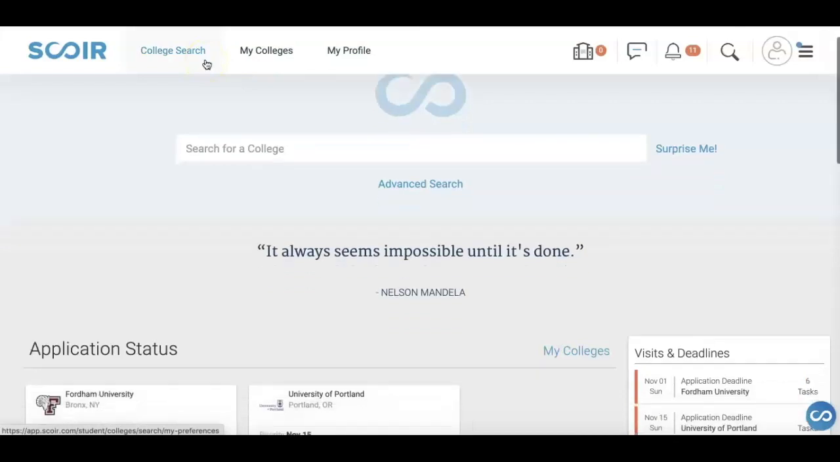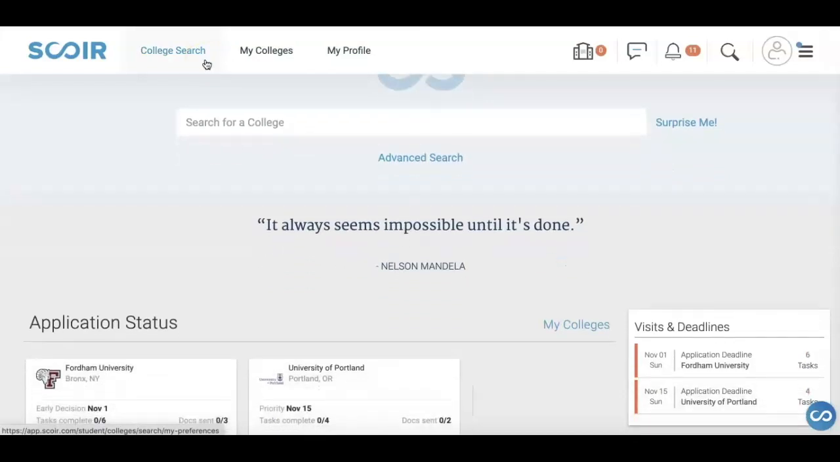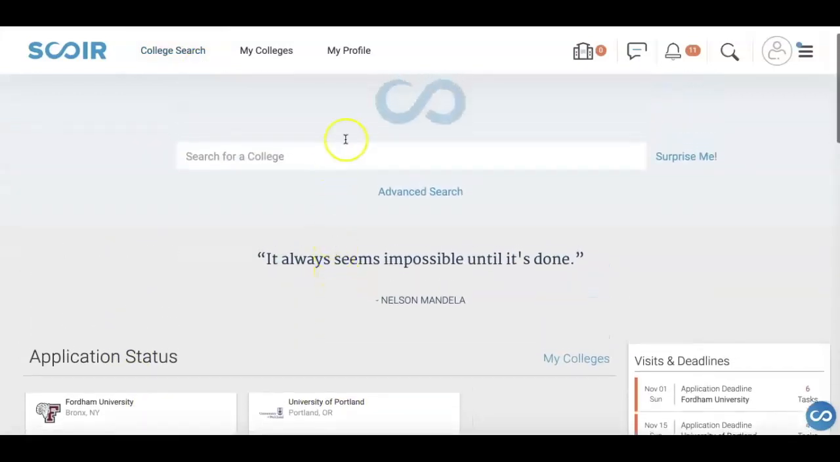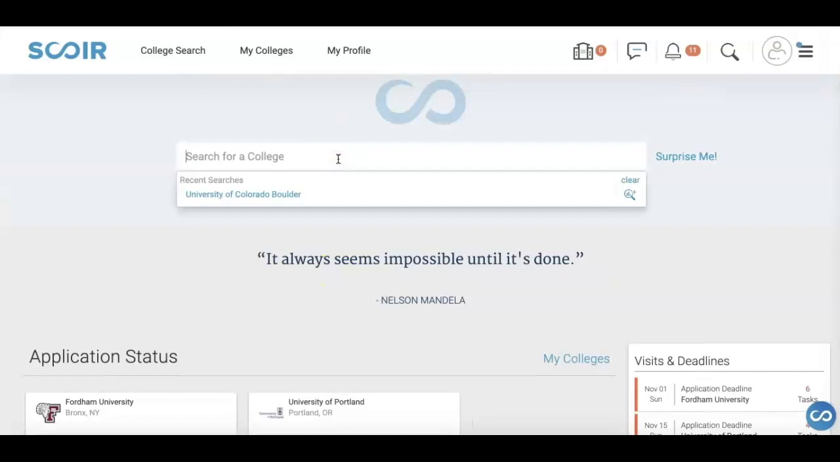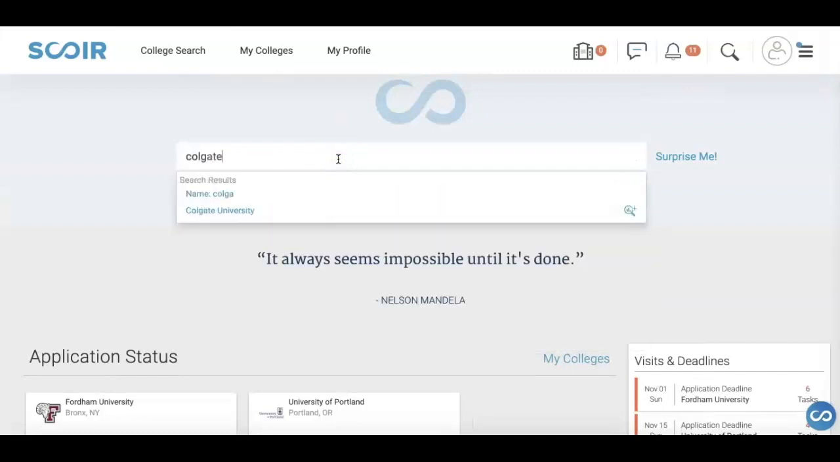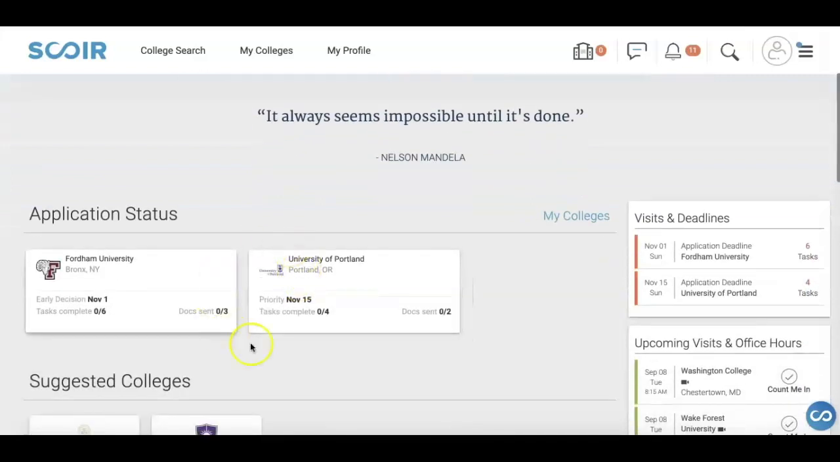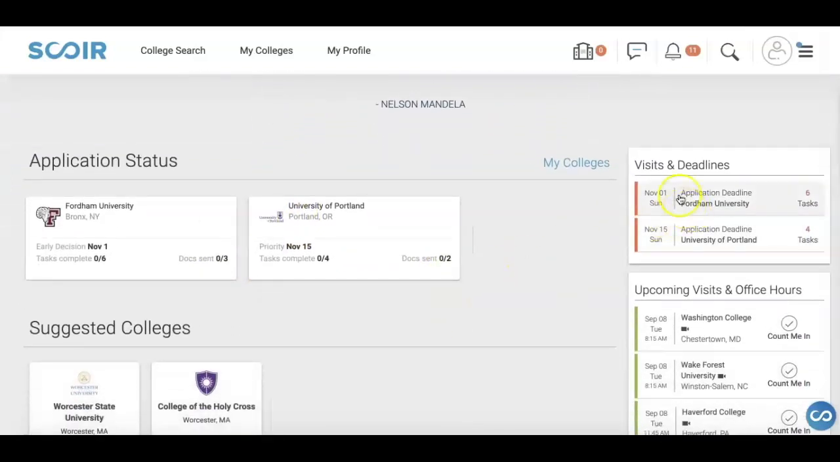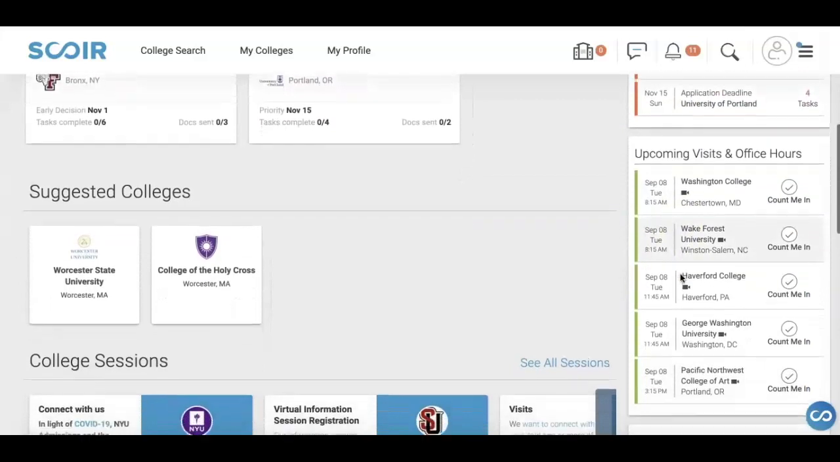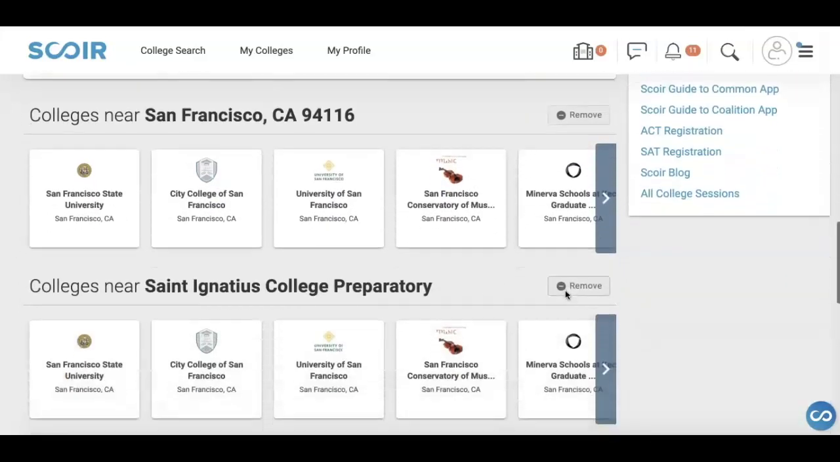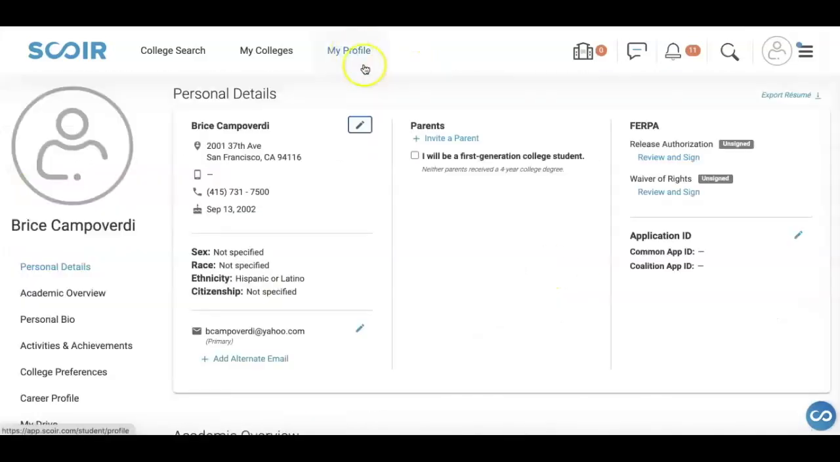The dashboard gives you a personalized overview of everything that is going on in your application process. Here, you can directly search for a college. You can view the status of your application process, see upcoming visits, and also see colleges based off of your preferences. Let us go to Profile.